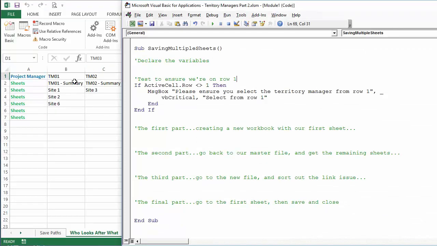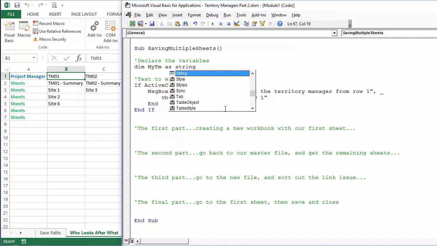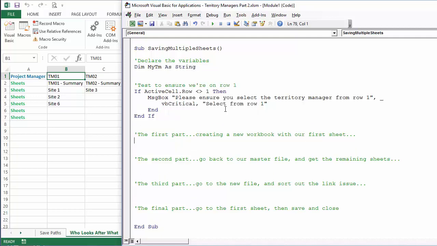The first thing we want to do is capture this, the territory manager. So we're going to declare a variable up here. We're going to say dim my TM. Actually, I'll probably steal that from above, a string. Now I'll fully rem this before I upload the code. So there's our first thing, and what we want to say is we want to get the active territory, get the territory manager. So we're going to say my TM equals active cell dot value. And so far so good. That is going to read from this cell here. Remember, we've got this little check here to make sure we're on row 1. So there we go. We've got our territory manager.